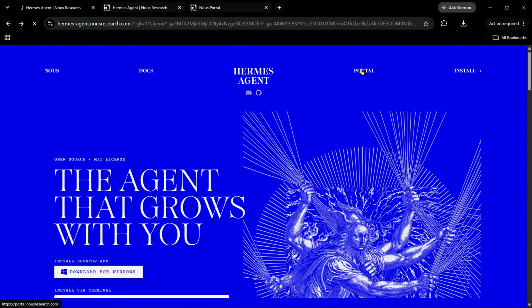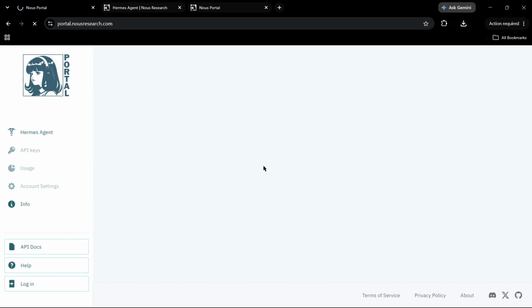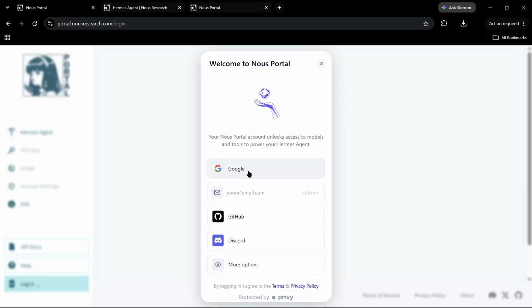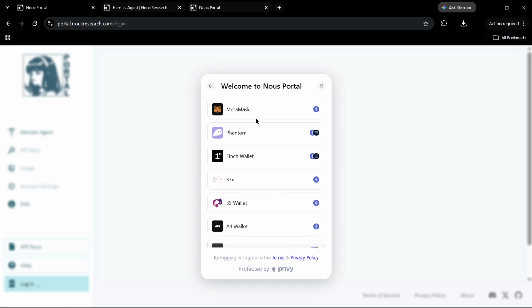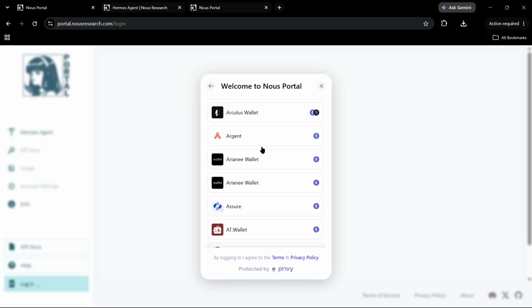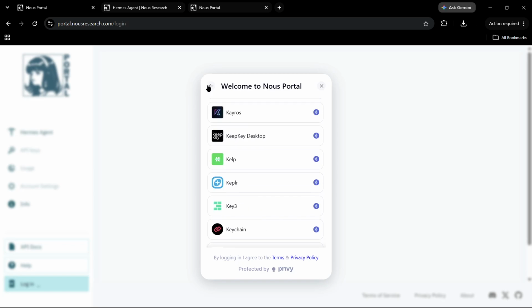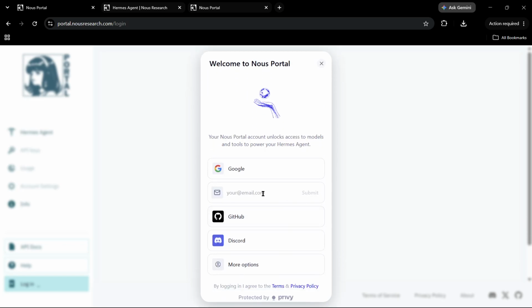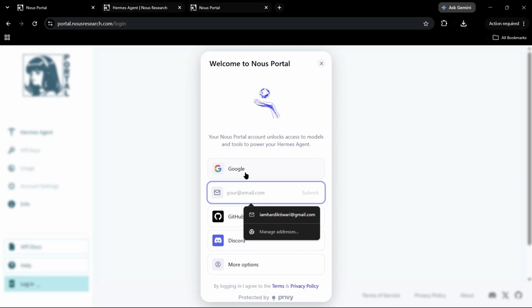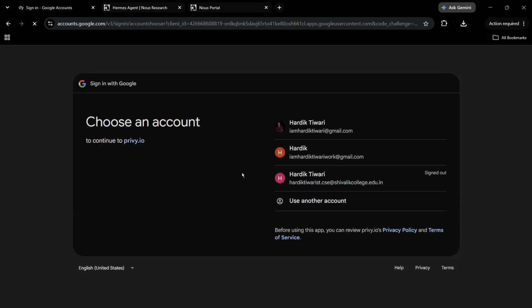So for that, we go to the portal right here, and then using our Google, we can simply log in. If you wish, you can also use your GitHub, Discord, or your Gmail option. And apart from that, we also have these options to log in as well, which you can see right here. There are a ton of them, actually a lot. I haven't seen this many options for login. So now we will be using Google, which is the simplest of all.